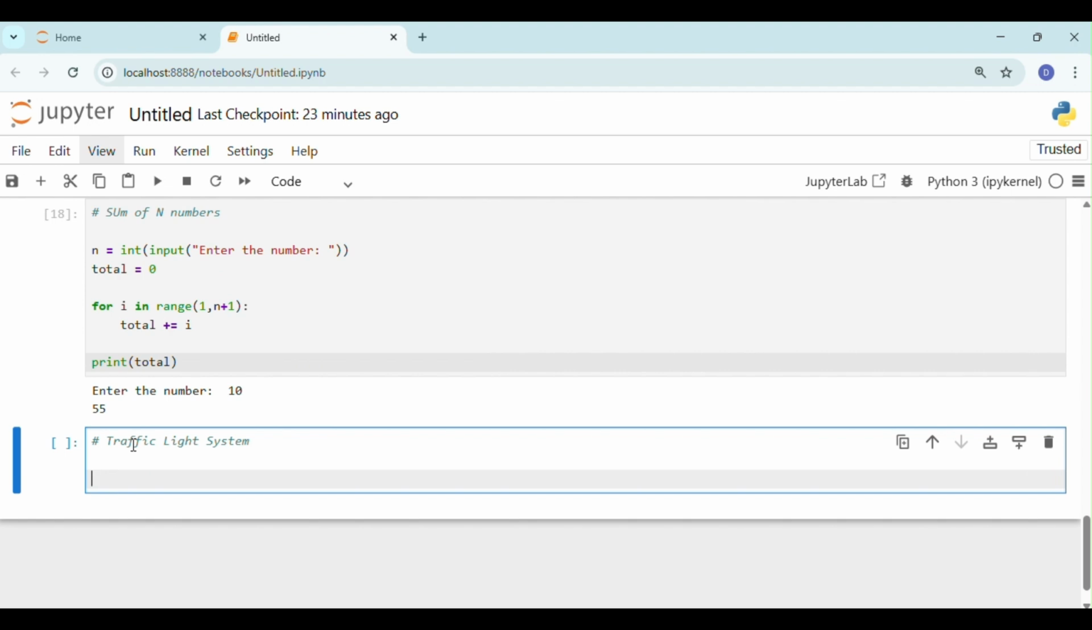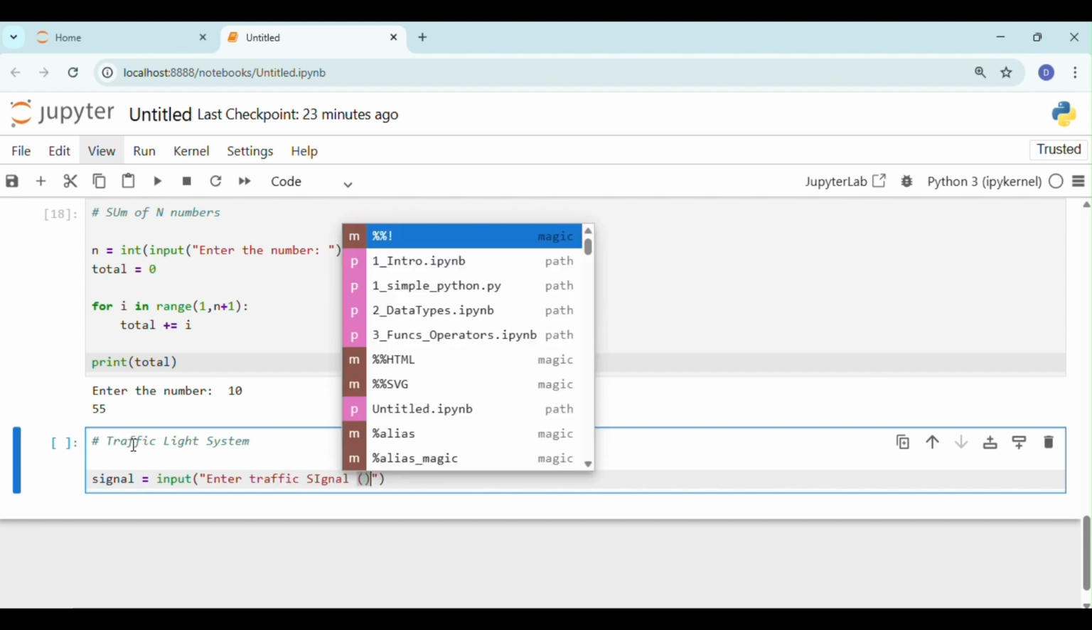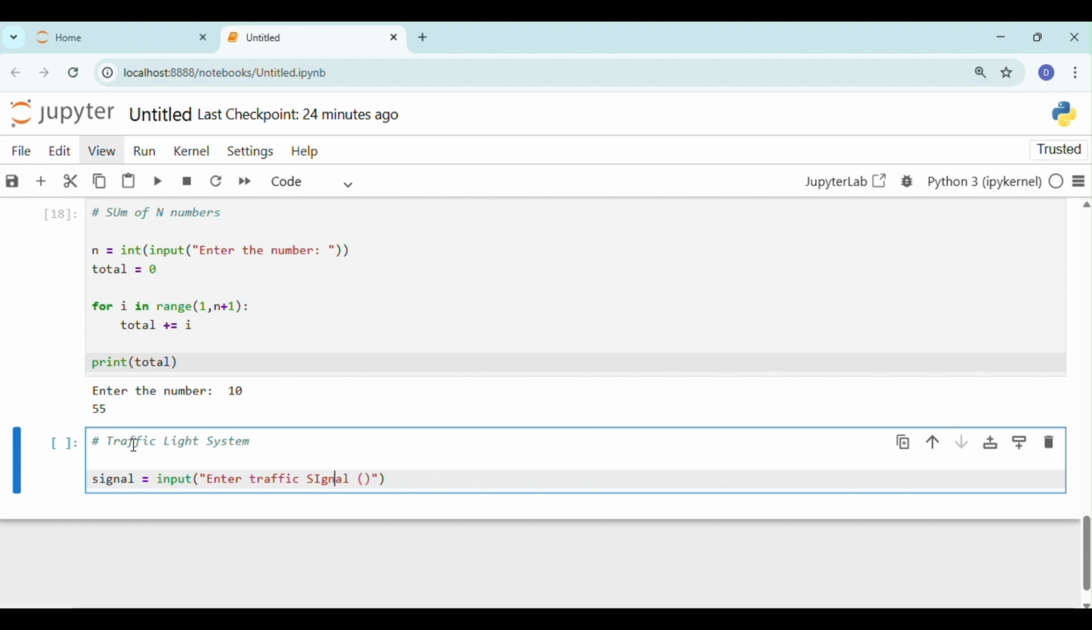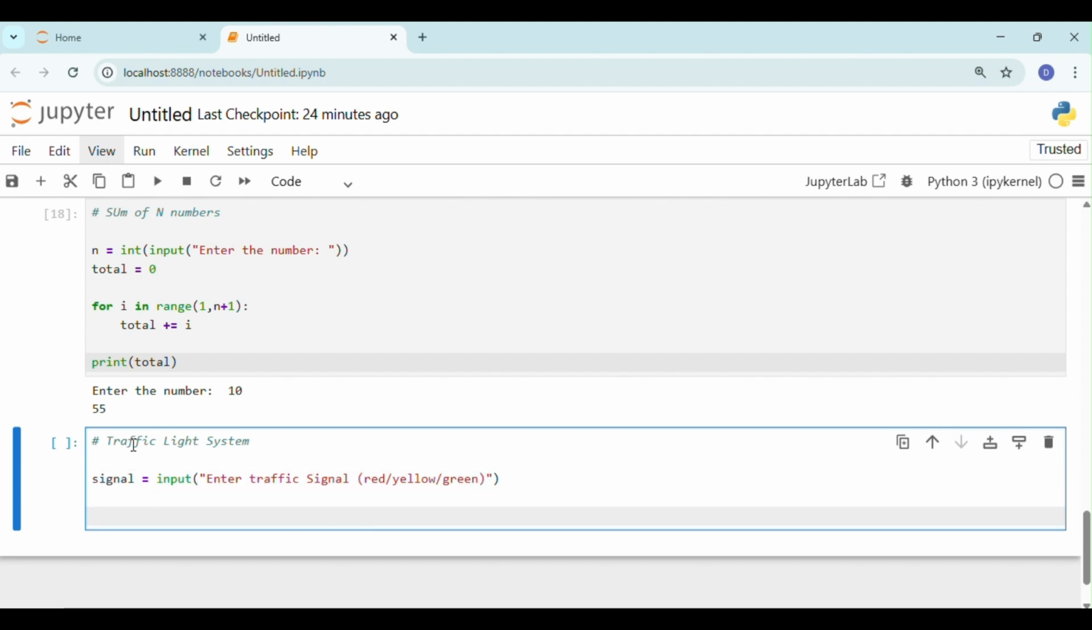So first of all, I need to take signal input, signal equal to input, enter traffic signal. So I'll just provide what the user has to provide, something like red, yellow, green. Okay, so user is expected to provide only these values: red, yellow, green.